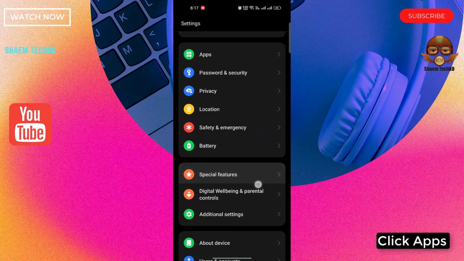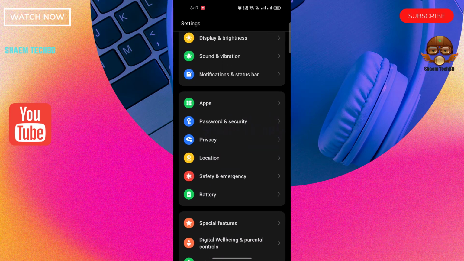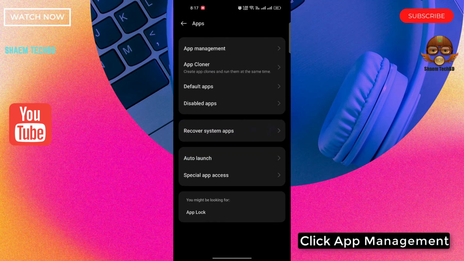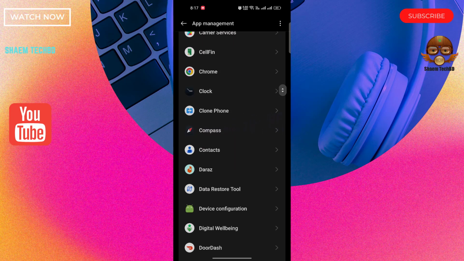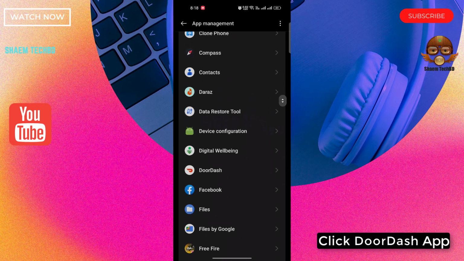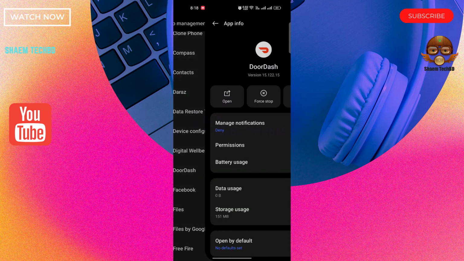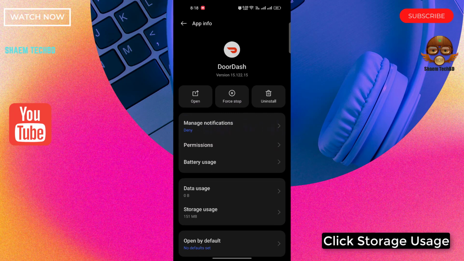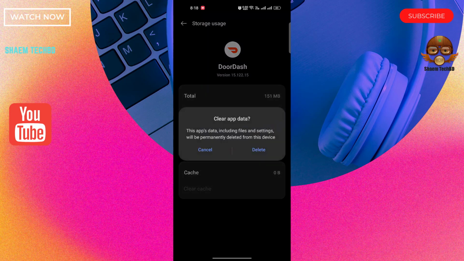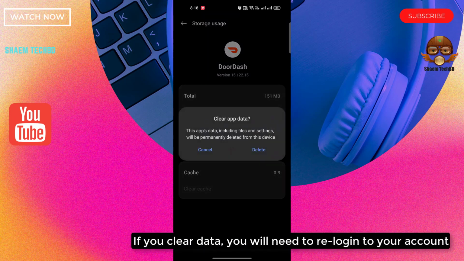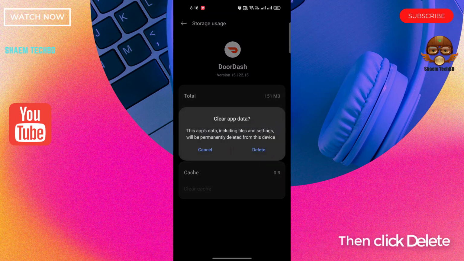Click Apps. Click App Management. Find the DoorDash app. Click the DoorDash app. Click Storage Use. Click Clear Cache. Then click Clear Data. If you clear data, you will need to log back into your account. Then click Delete.